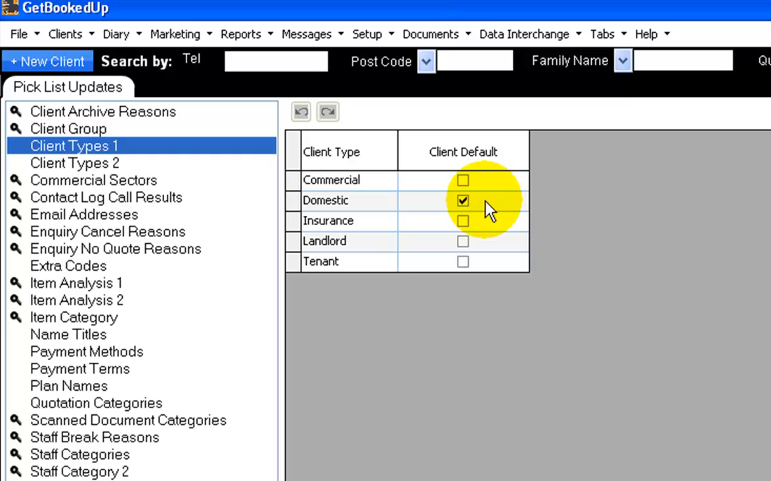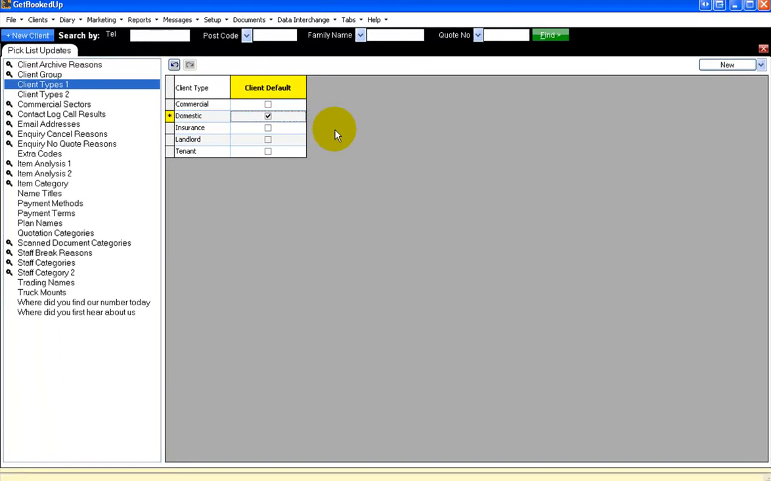If you're predominantly commercial, you can put a tick in the commercial box, and then when you create a new record, it'll automatically populate that field with the client type as commercial. If you're predominantly domestic, leave it as domestic, and that automatically populates there. Now, with all of these pick lists that you can edit, you can add and delete things to suit yourself.